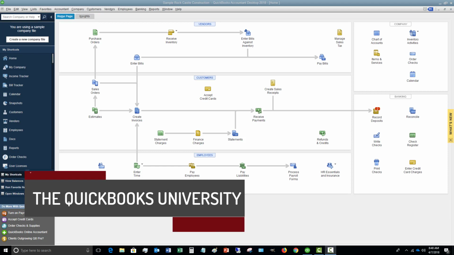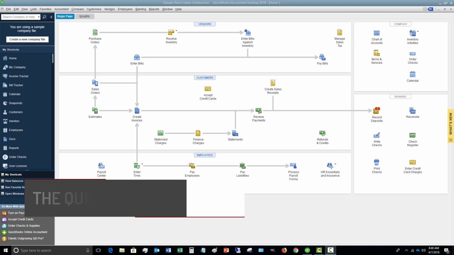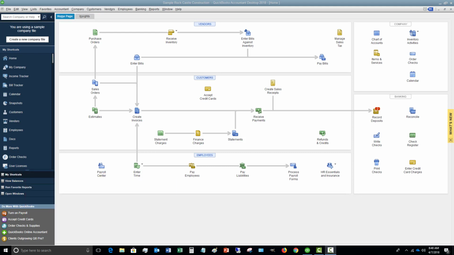I wanted to do a quick video tour of some of the new features in QuickBooks 2018. QuickBooks adds a few new features in their new releases, and QuickBooks 2018 is no different. So I wanted to go through a few of those with you. I want to show you how to find these new features and give you an overview of where they're at, and you can go and play around with them.